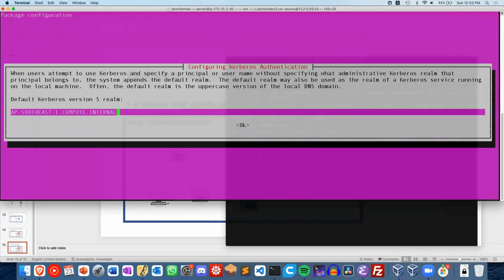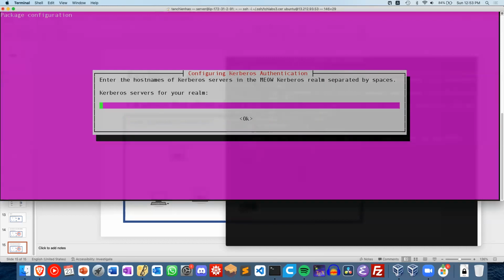This is configuring Kerberos authentication. This is the default realm. Let's call our default realm meow in this case. It can be DNS-looking, a domain-name-looking kind of name also. This is the default realm that people will try to connect to if they don't specify it. So let's call it meow, then the Kerberos server for the realm.